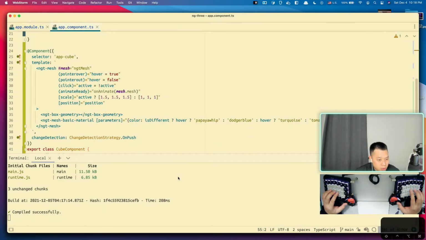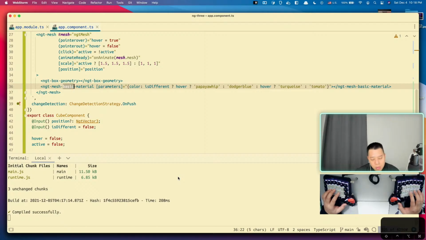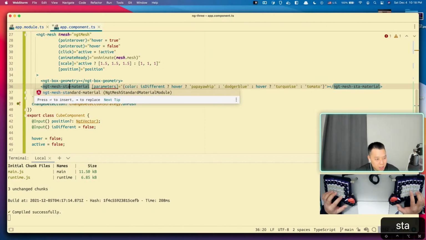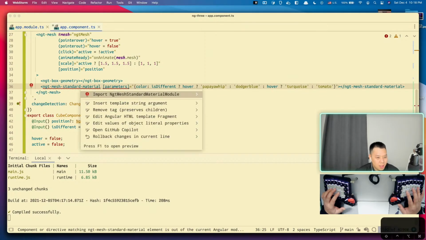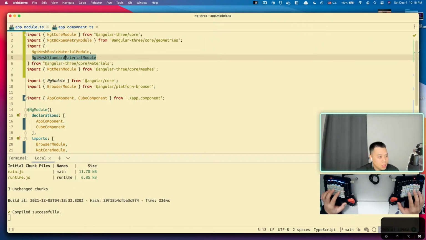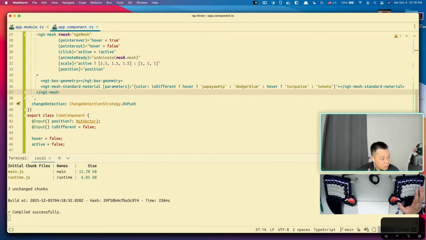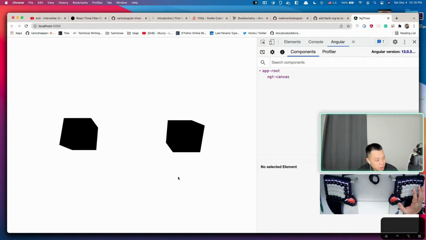The first thing we want to do is change the material. This material doesn't reflect light, so we cannot do anything to make them look better, except change it to something different. So we're gonna use a standard material, and I'm gonna import the standard material module. So right here, go back here, and I'm gonna go back to my scene.